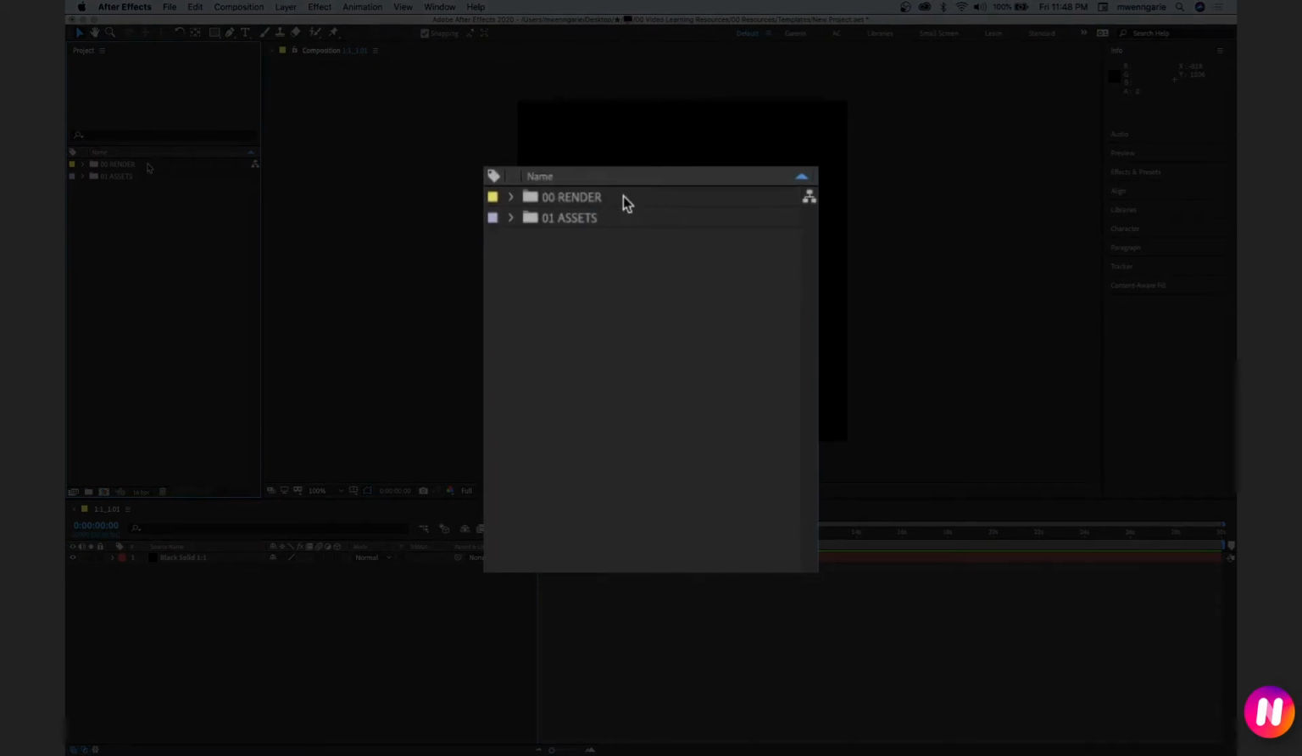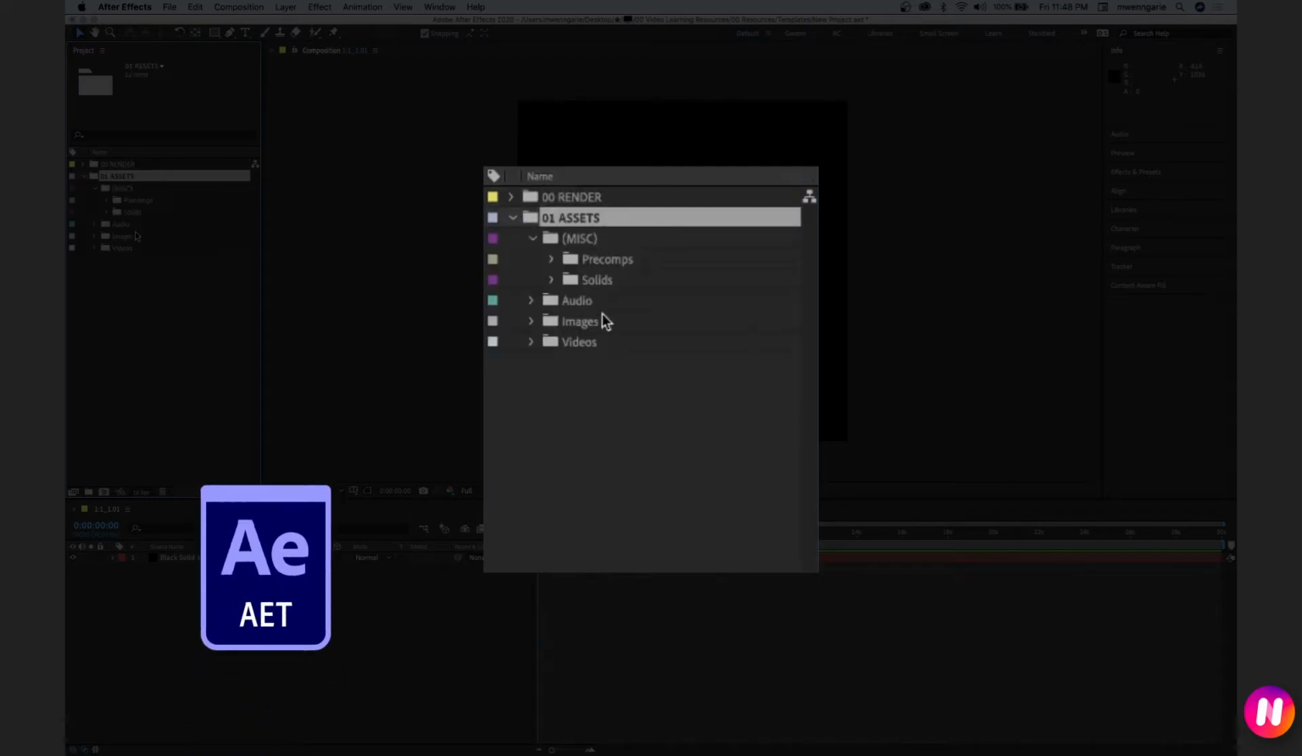We have two main folders, one for your render comps and the other for the assets. I will put a link to this After Effects template in the description box below so you don't have to manually create these folders all the time.